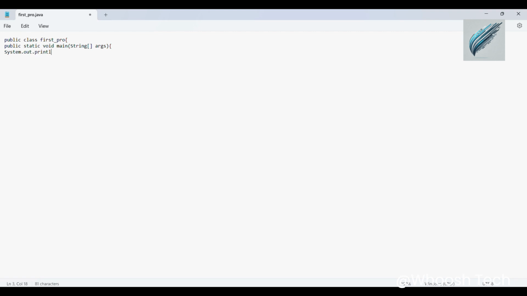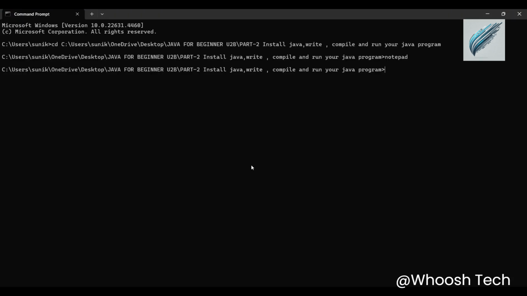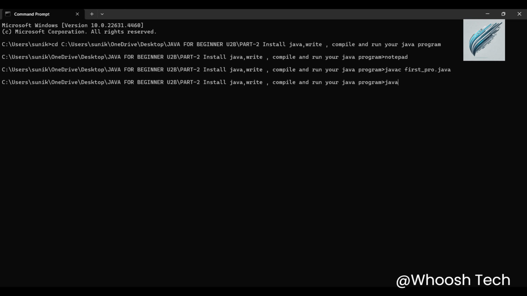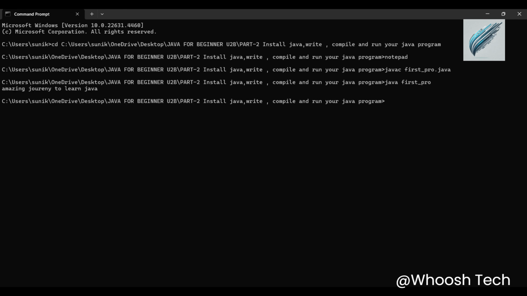In order to print it, we write system.out.println, amazing journey to learn Java. Close it properly, and then we will end up closing all the curly braces. Ctrl S for saving it. Now we will open our command prompt, and for compiling it, we will write javac and the file name, first pro.java. Since no error was found, the compilation was completely successful. Then in order to run the file, just write java and your file name with no extension. And we got our output as amazing journey to learn Java.